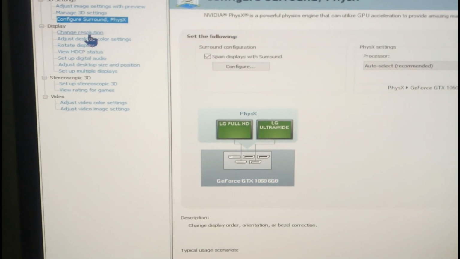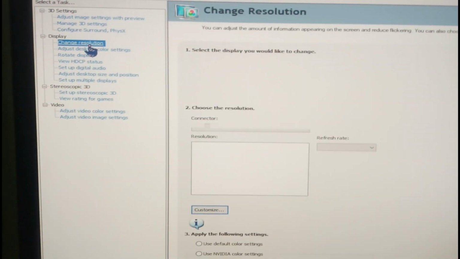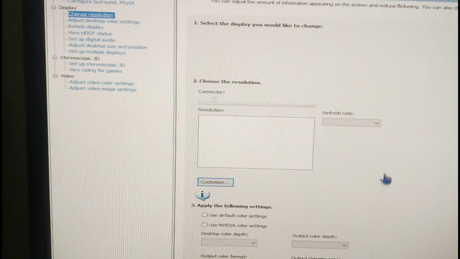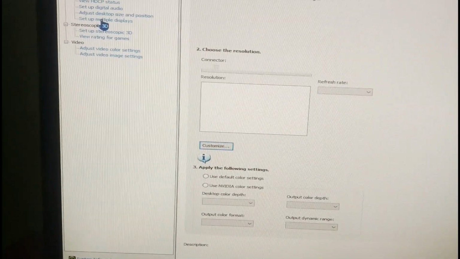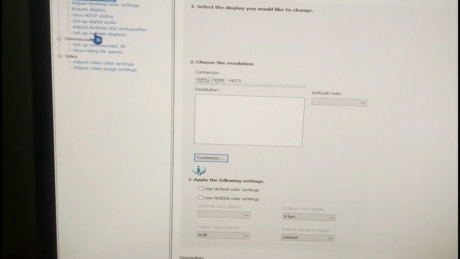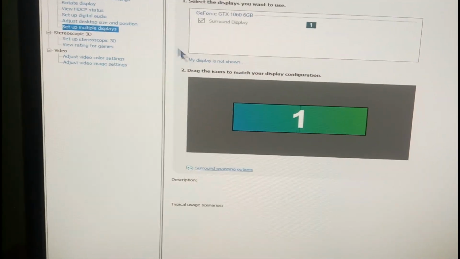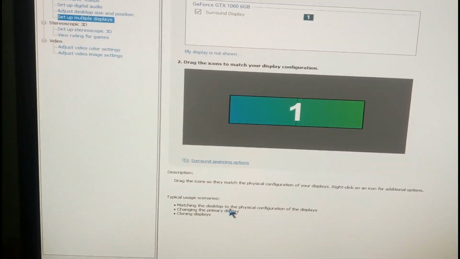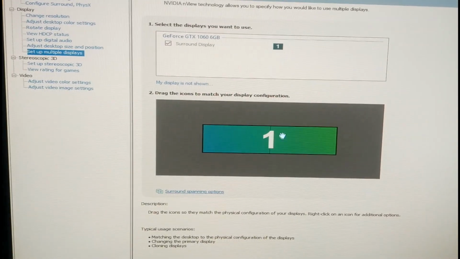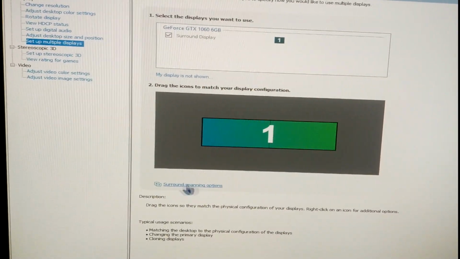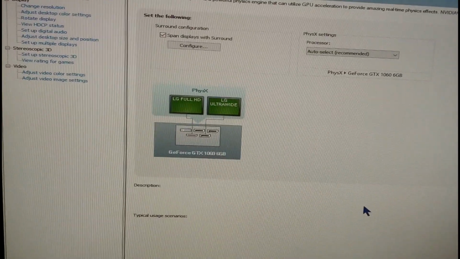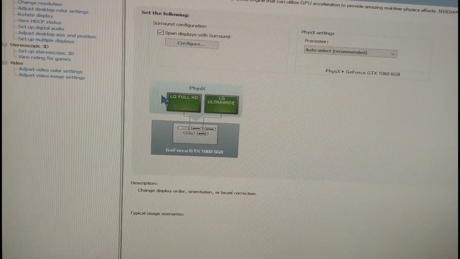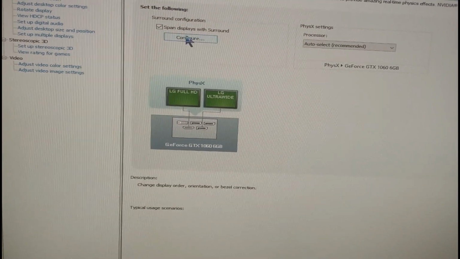As you can see, this is expand display with surround. You know where it is. I'm gonna show you one more time. Okay, yeah, setup multiple displays, and here it is, the surround expanding option. You just have to click it, and then it is a surround display, only one display will be shown, and it will act as one display, and you can play Far Cry 5 on dual monitor.